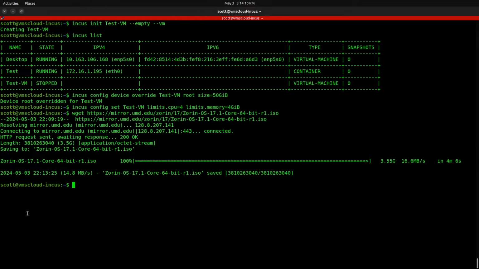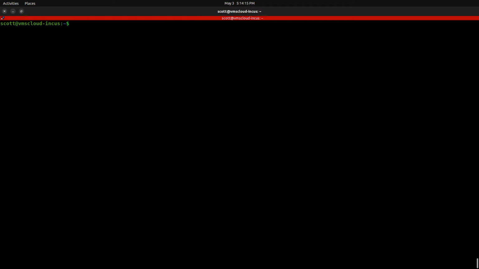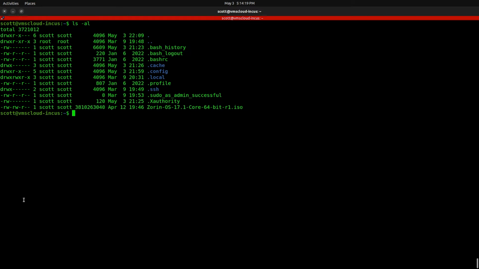Now that the Zorin OS image has completed its download, I can go ahead and do an ls -al, and you can see that we have a Zorin OS 17.1-core-64-bit-r1.iso file, which is a bootable ISO for Zorin OS.